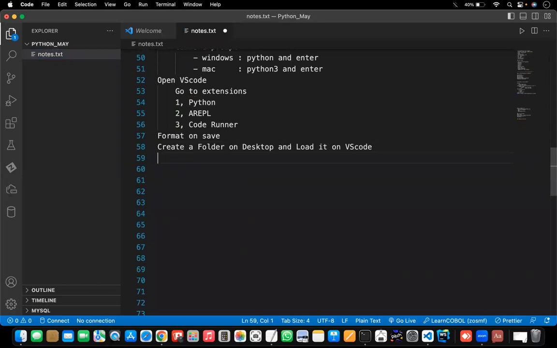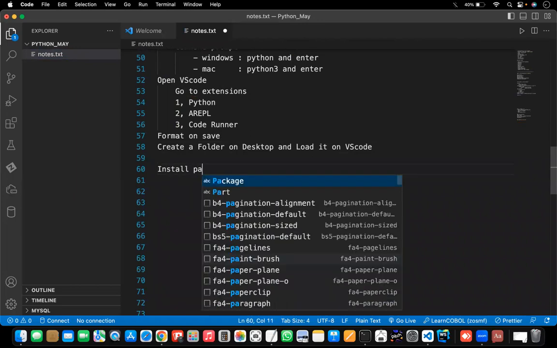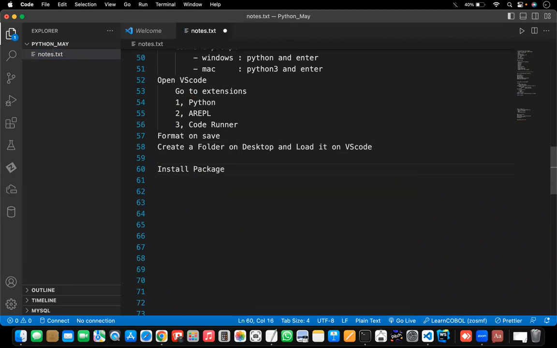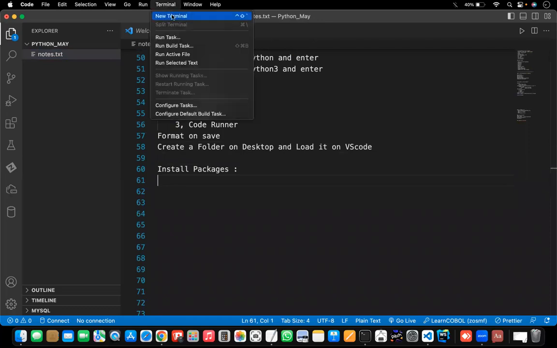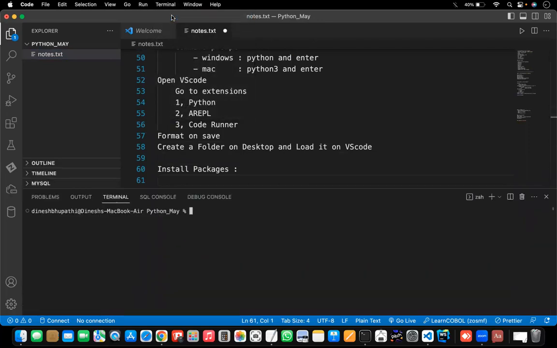So once this is done, you need to install a few packages also. Install packages. So what are those packages? So go to the terminal, open the terminal. On the top, you will be finding a terminal. Open with new terminal. Okay.